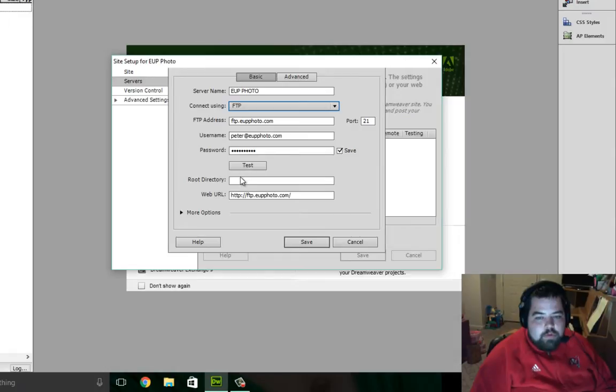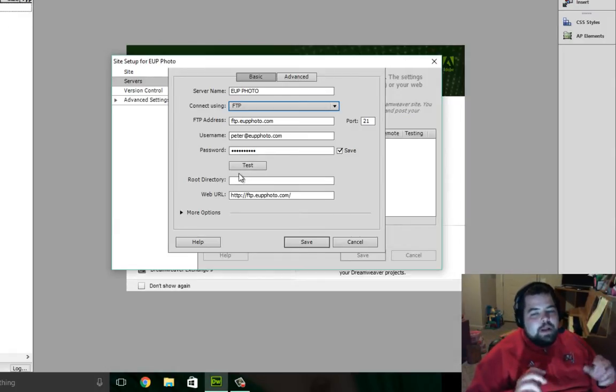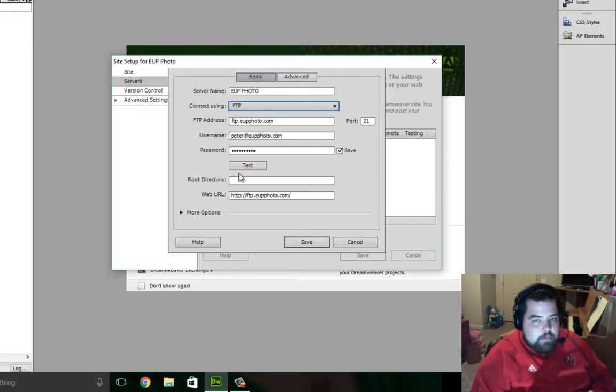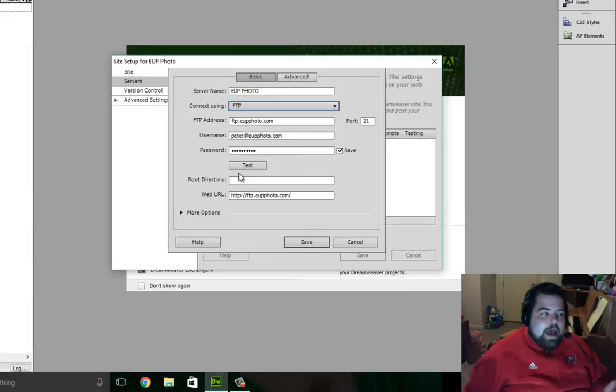And then our root directory, we're not going to change because we're not working with any folder specifically outside of my root. So if you were working on a specific subdomain or something like that in your cPanel, you would actually be able to put in the root directory here to FTP into that. So say your website was example.com and then you had a subdirectory of forward slash, test. Well, you could put that root directory in there and be able to FTP directly in without having to mess with anything. Now our web URL is going to change.